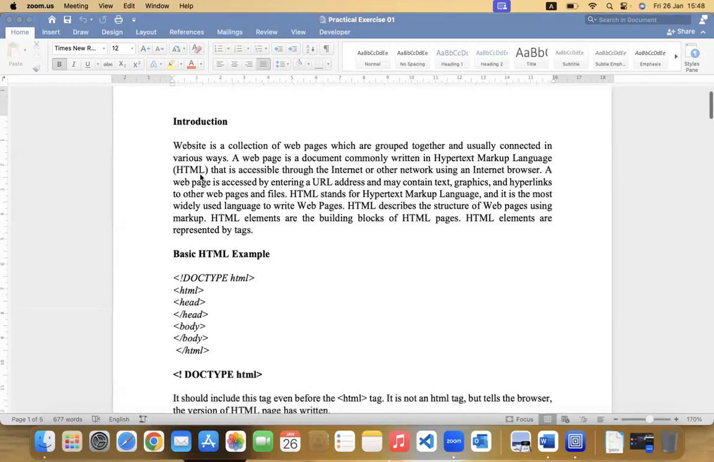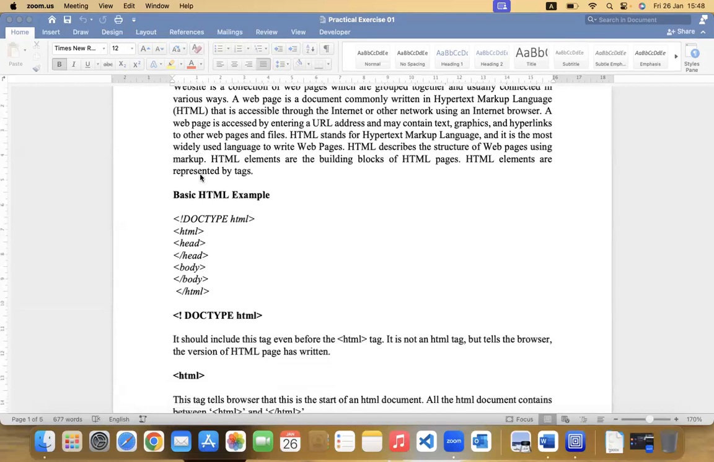So here you have the basic HTML example. Here we have the declaration, then the root element HTML and the closing HTML tag as well. Within that we have the head tag and the body tag. In the head tag we give the metadata of the web page, and the body means we give the content of the web page.